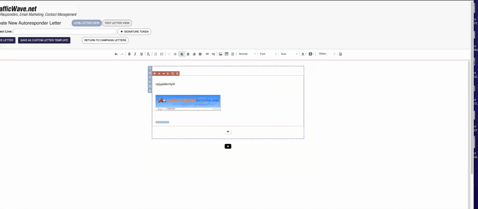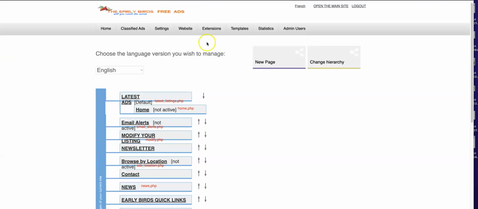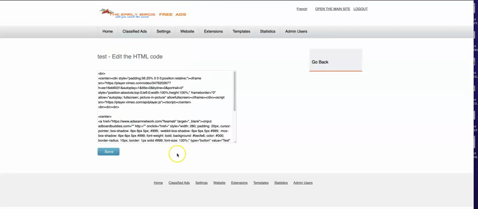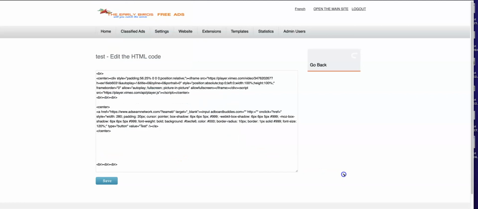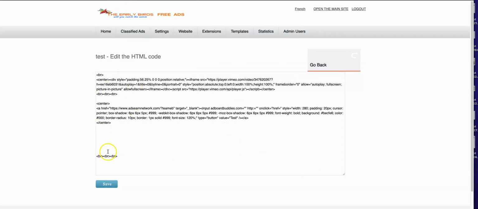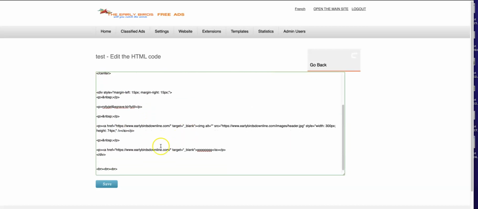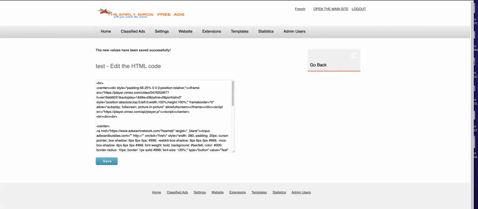Now that code that I've just copied, we'll go back over to our test page. Just to give you an example, test page, edit HTML code, and then I'll make that a little bit bigger. So we've got those buttons in the video above, and then let's just say I want to add what I've just pasted there, which is the code that I got from Traffic Wave. Click Save.